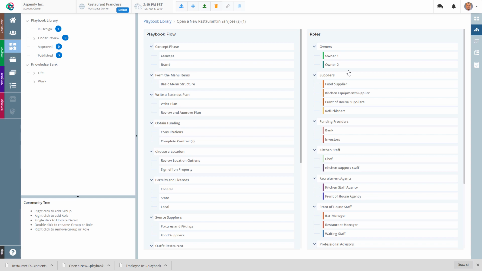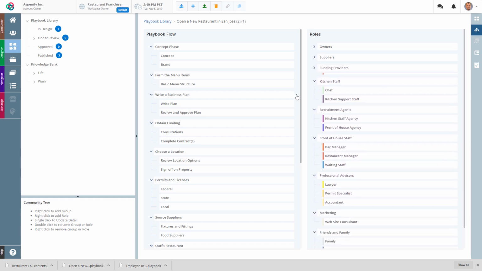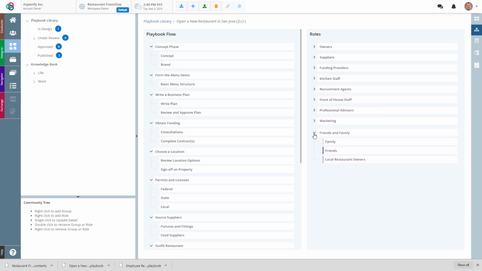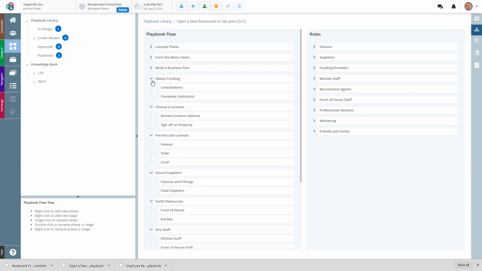Those roles will become very, very important when you actually want to execute a playbook, because those roles help you define which person is going to do the work. So keep that in mind as you build out your playbook. It's always a good idea to be thorough on the number of roles, and then you can always pare it back later on. These little chevrons as well can be used to minimize the different choices as well. So you don't necessarily have to have everything displayed completely. Same is true over on the left here as well.